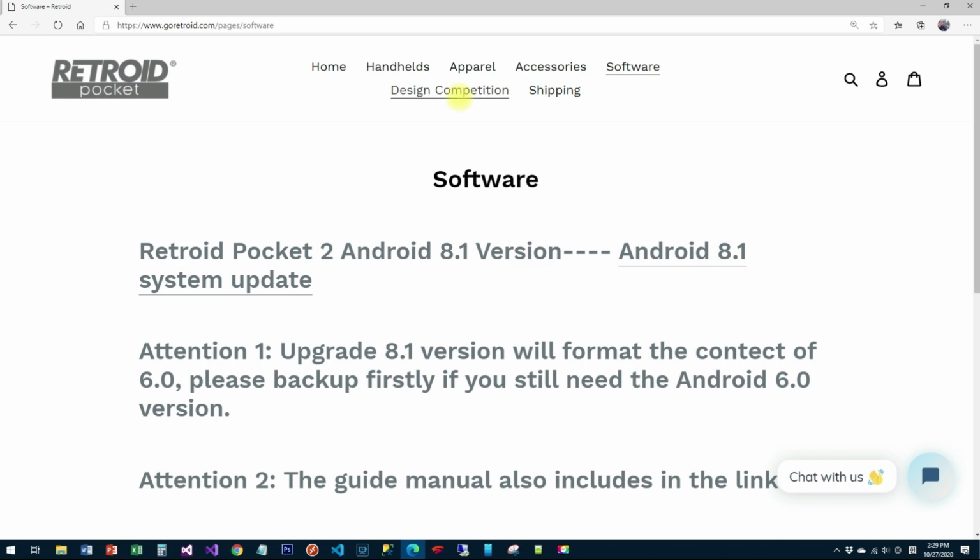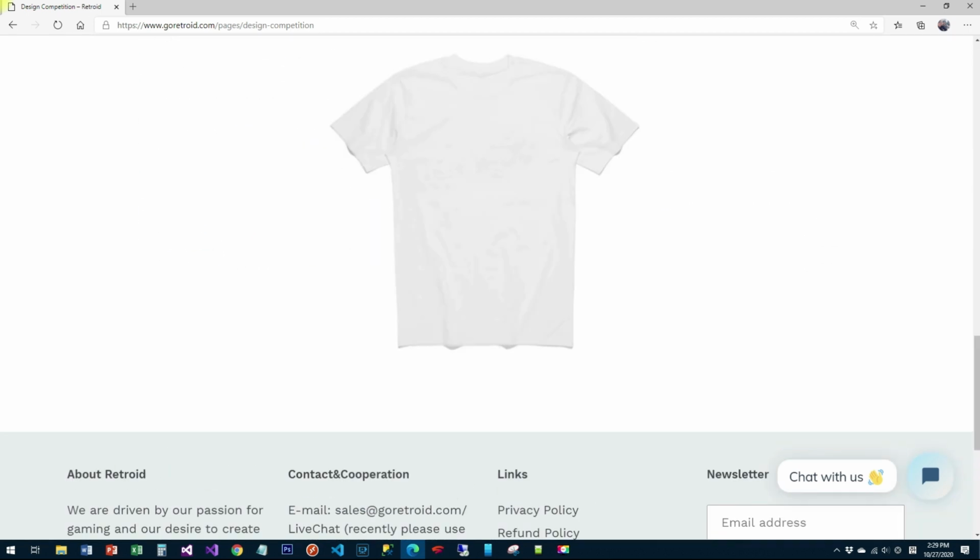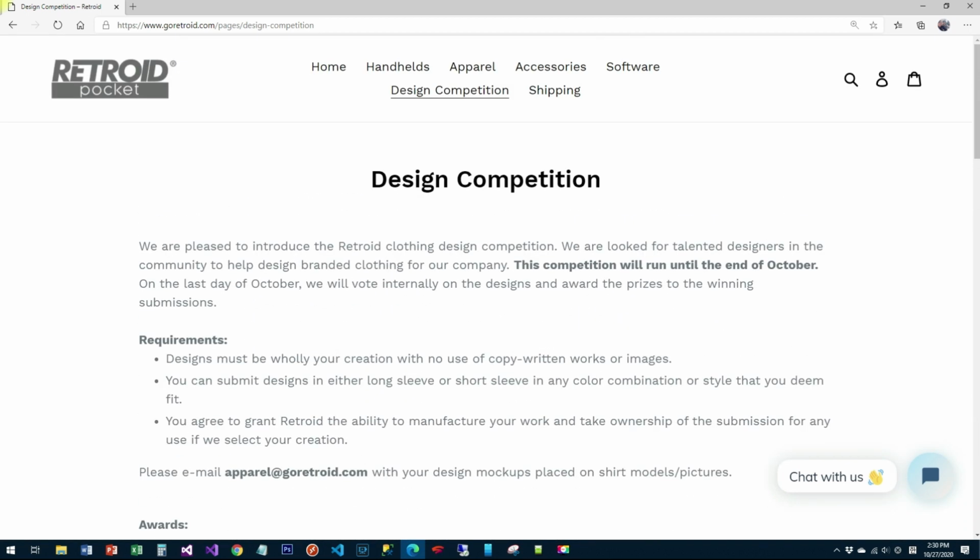Also, I would like to mention that they have the t-shirt design competition that's ending at the end of October. It's in 4 days' time. So we'll soon see the winning design, which is pretty exciting.